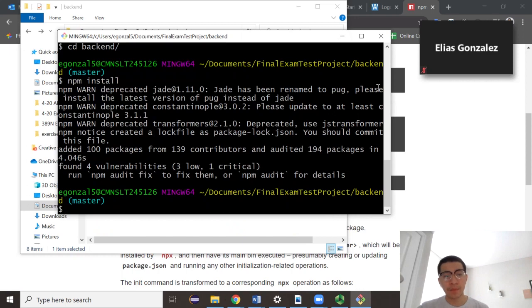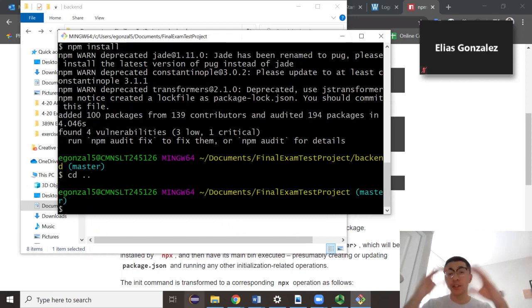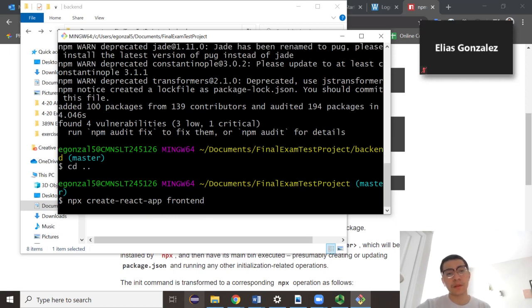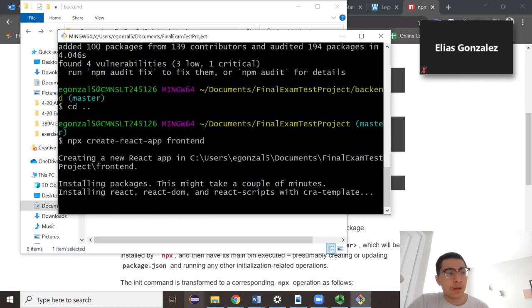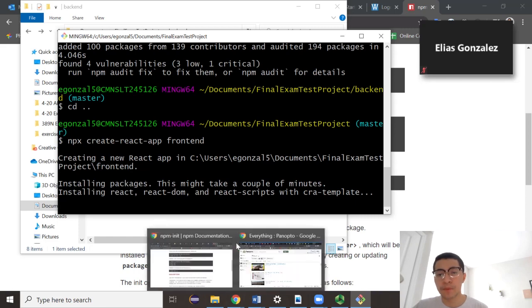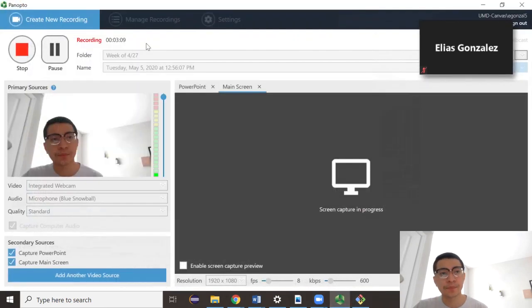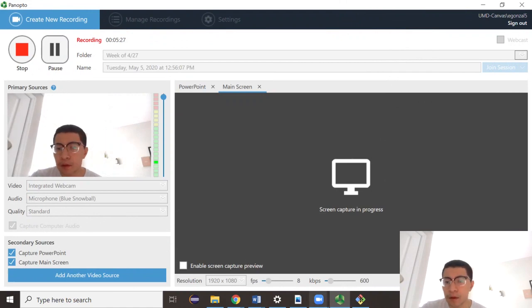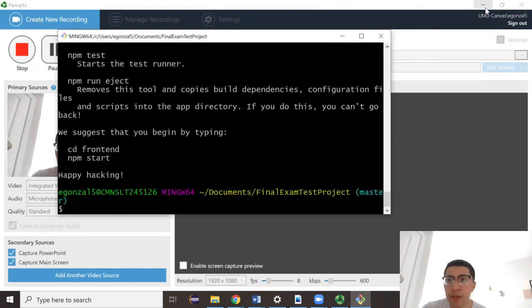All right, so now I'm going to back up a little bit, and now in my general final exam test project folder, I'm going to create my React app, and I'm going to make it separate from the backend. So I'm going to do npx, we've done before, create-react-app, and I'm going to call it frontend. I'm going to pause the video because I know this will take a minute. So when it's over, we'll move on. All right. So we're all set, good to go.